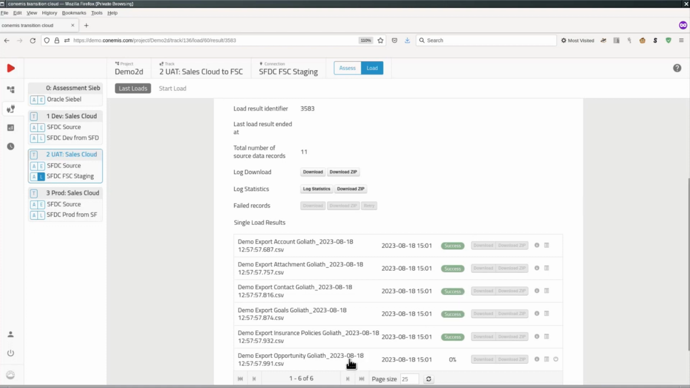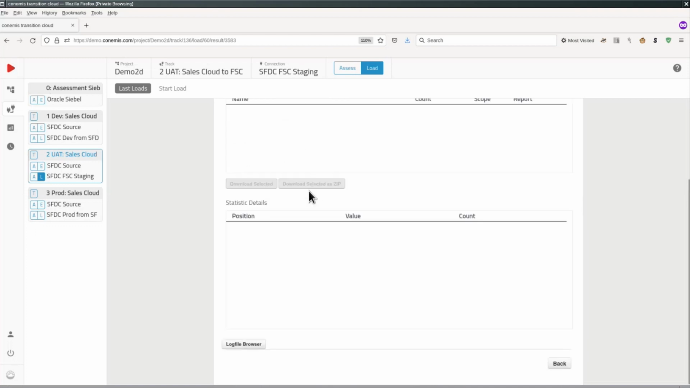Most of them are green, and in a moment the opportunities will show a warning. That's to say something did not load successfully. To diagnose this, we can either use the traditional log files, but as you can imagine, these become rather unwieldy when we're talking about hundreds of thousands or millions of records. That's why we have the log statistics at our disposal here.